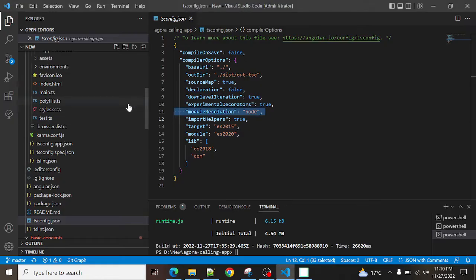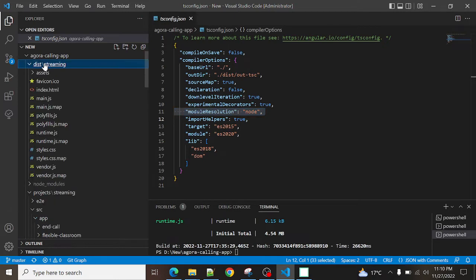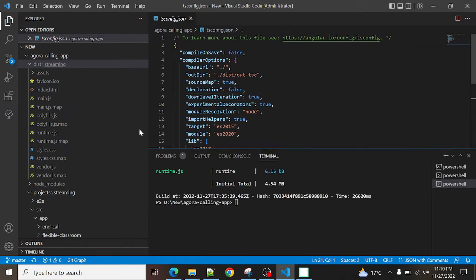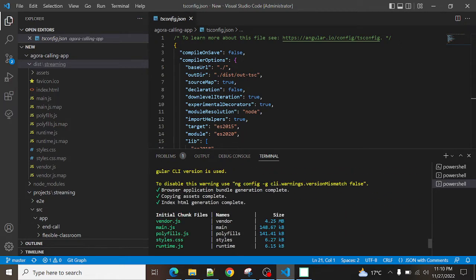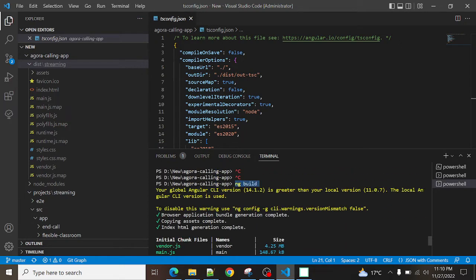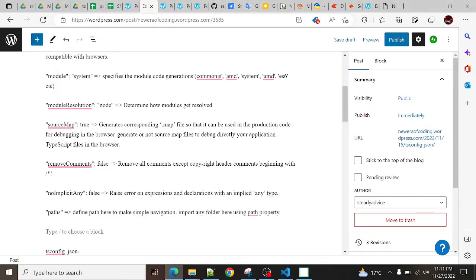Let me show you here. Now I just created a build using the ng build command. As you can see here, it has generated the .map files. I have run the command ng build, and these files help in debugging the code.